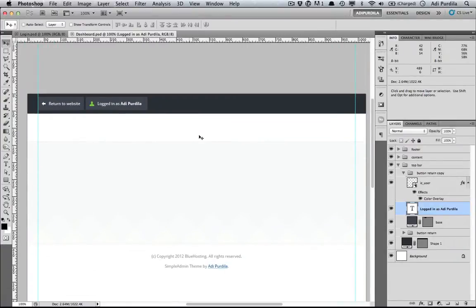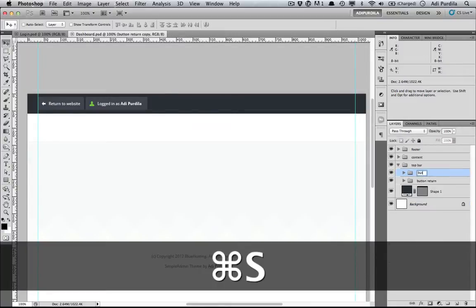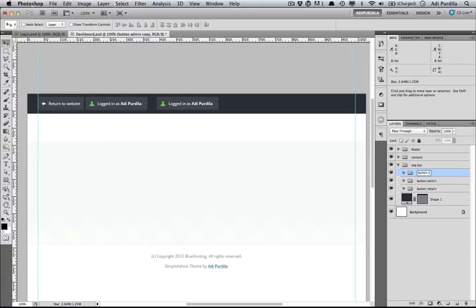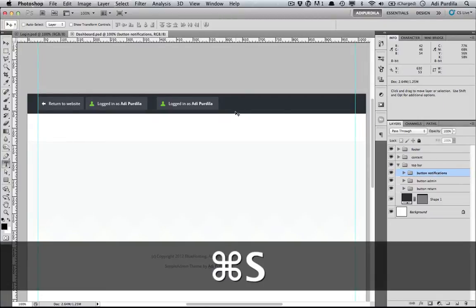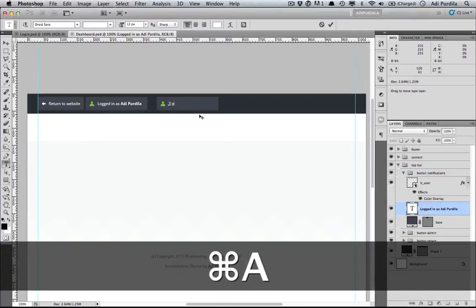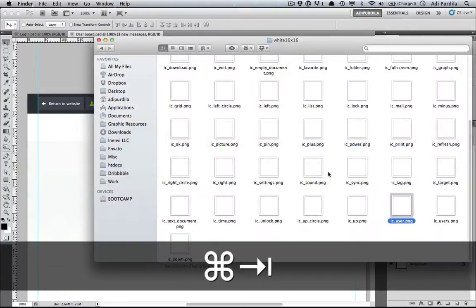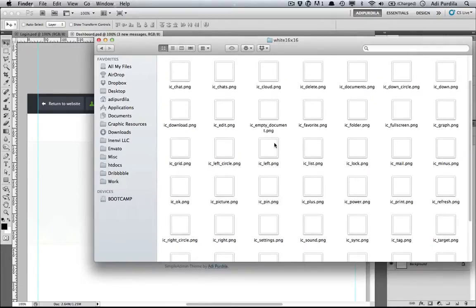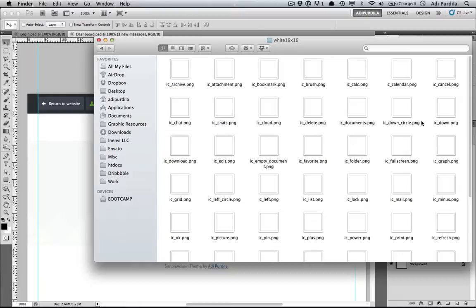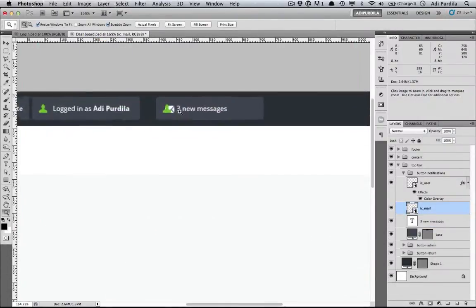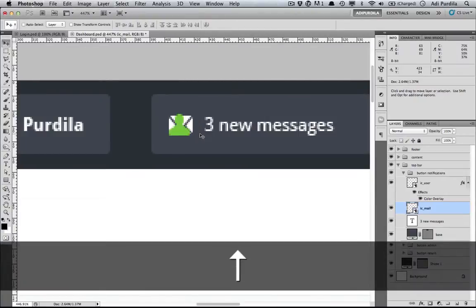and we have a couple of other buttons. So this is button admin, duplicate this, call it button notifications, let's say 3 new messages, and we'll use the IC email, I think it was called. Yep, IC mail. Okay.